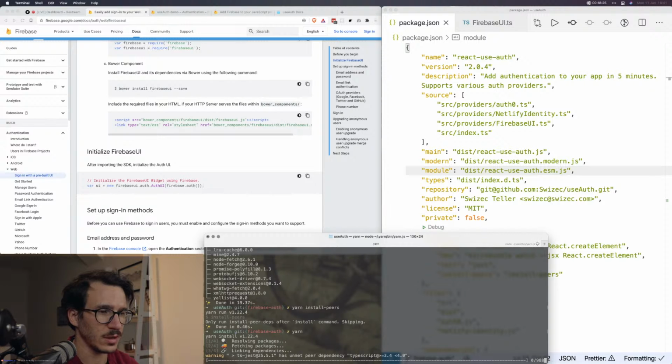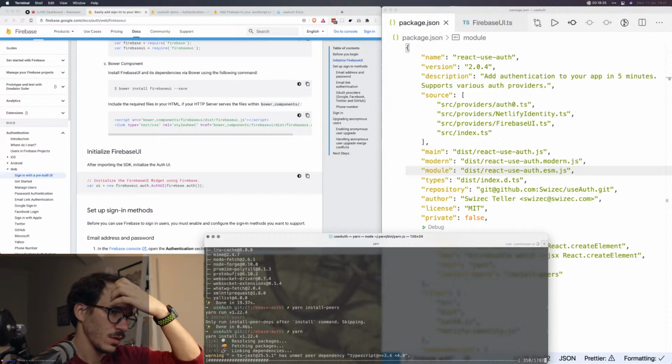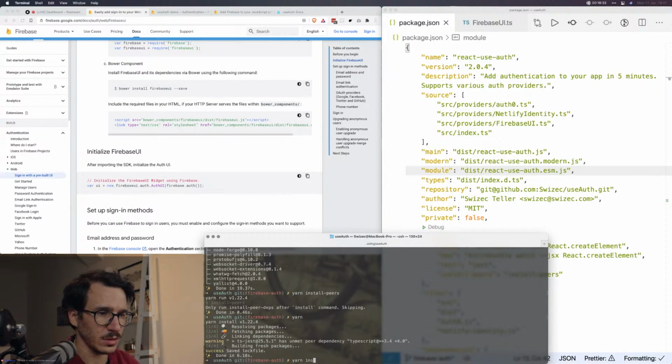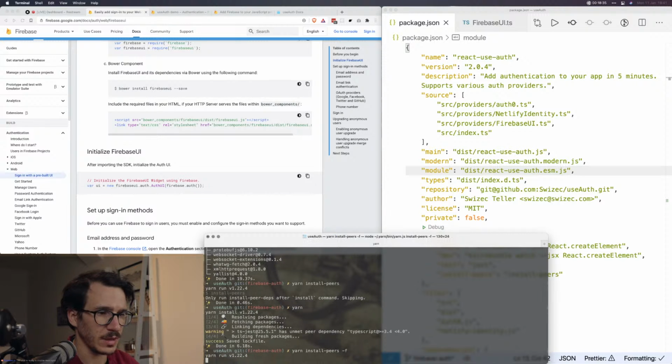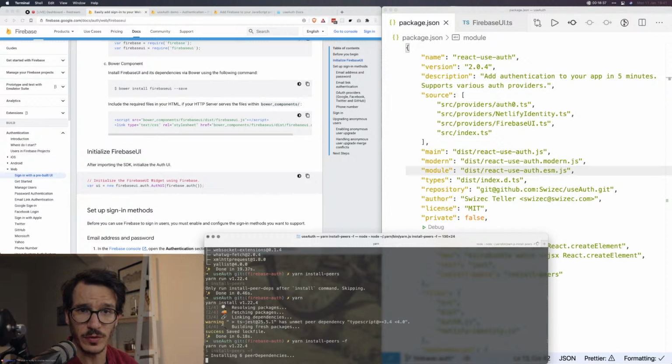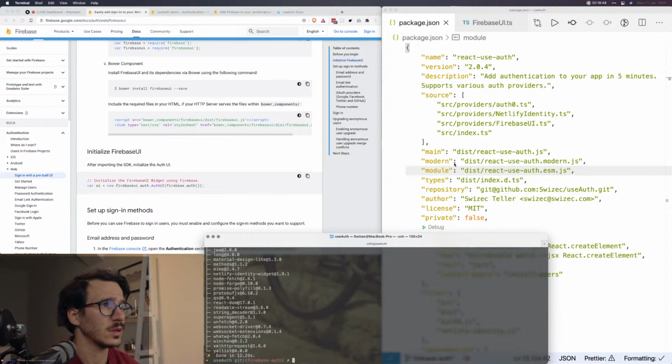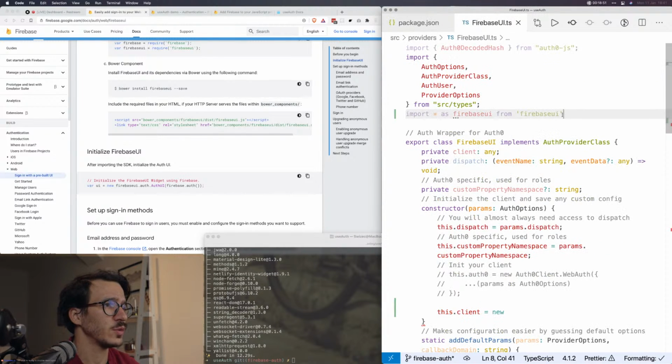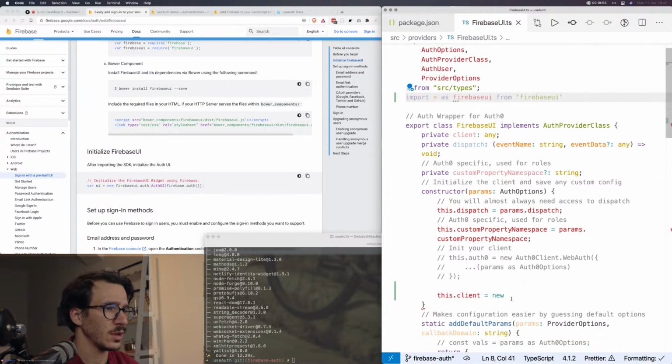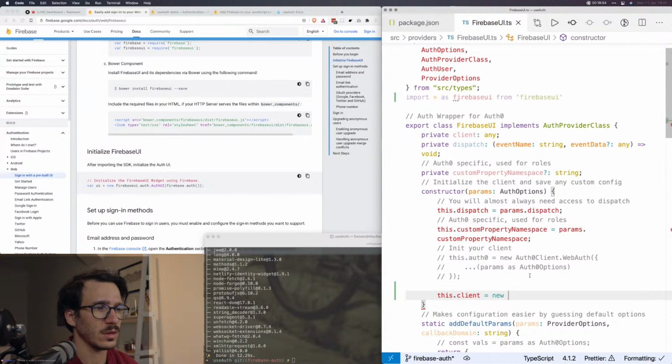Okay, how have I done this in the past? yarn install peers -f. It needs to be forced because there's a bug in the library I'm using for installing peer dependencies. So we're waiting for everything to install. Then we go back into Firebase UI. This is now imported, and we can say this.client new. We can do it like this.